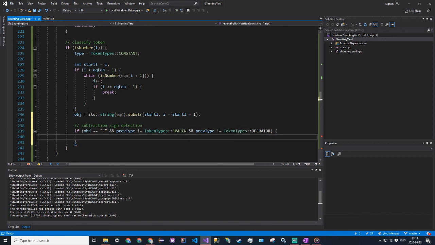We know that this is a subtraction sign, and once again, this is a lot of trial and error, and also just logic, because if the previous thing was an operator, then it can't be two subtraction signs in a row, so it is a negative sign. But if the previous one wasn't an operator, then this is an operator. So type is equal to token types operator.